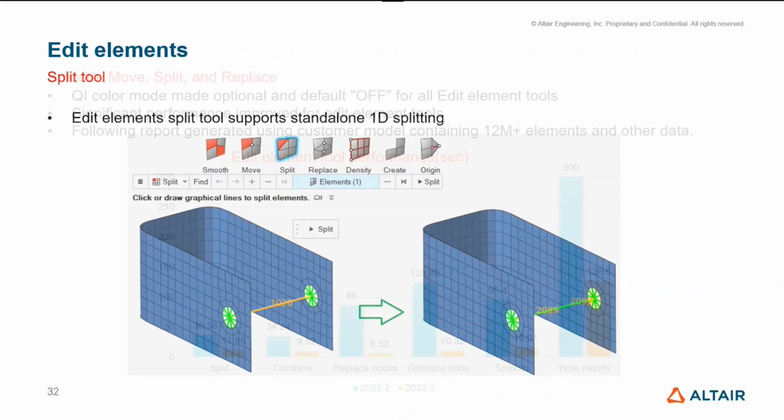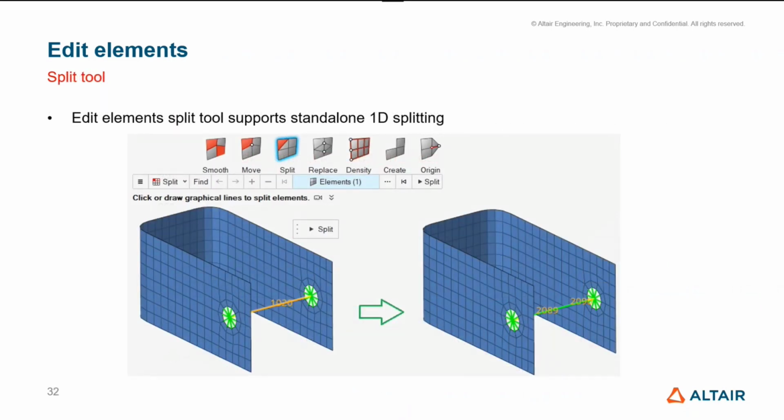Also, in the split context, earlier we missed adding support for the 1D and joint element. Now standalone 1D or 1D attached to 2D elements can be selected, and those can be split irrespective of their config and all of that.